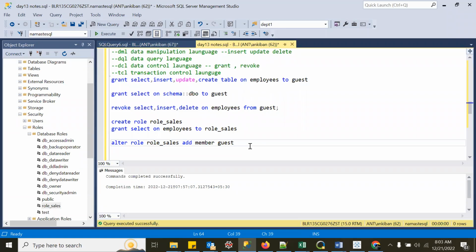Okay, if there are no doubts, let's move on to the TCL, transaction control language. In transaction control language, we have commit and rollback.